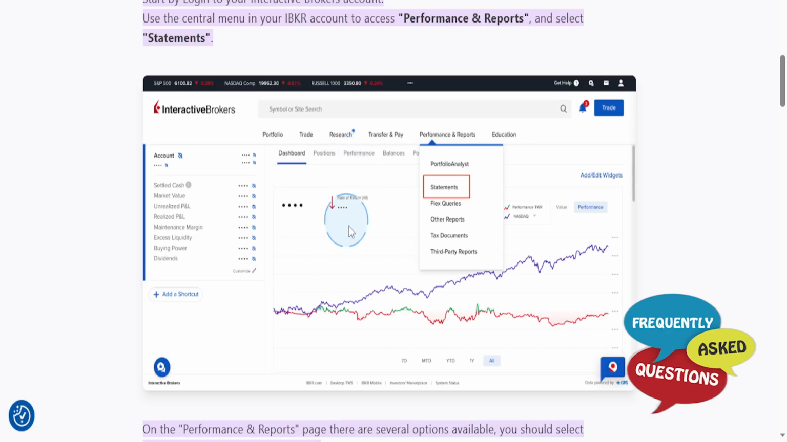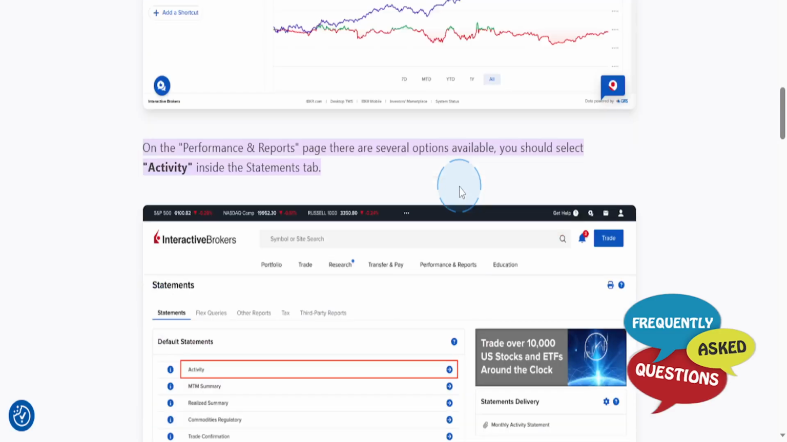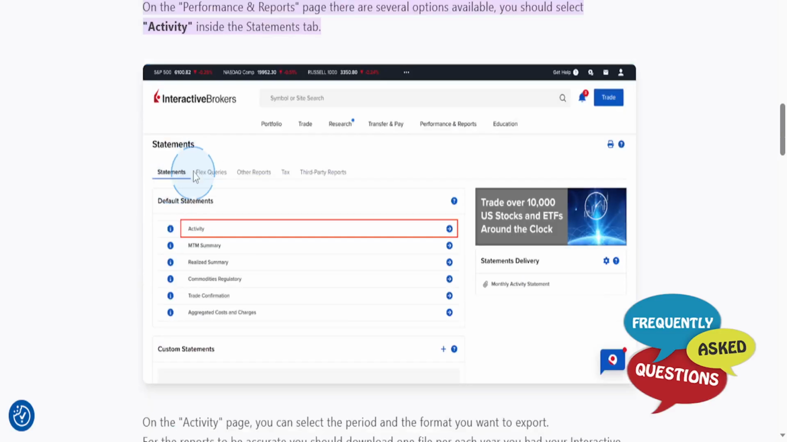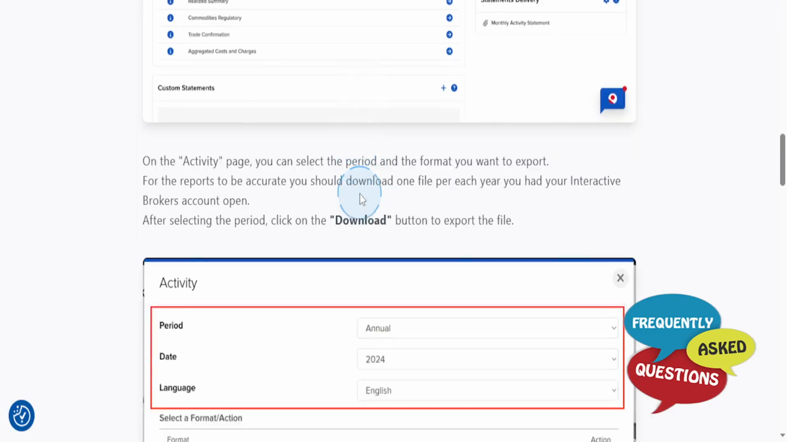Now first, what you need to do is come here, log into Interactive Brokers and click on Performance and Reports, and select Statements. And in the Performance and Reports page, there are several options available. What I want you to do is go ahead and select Activity in the Statements tab.